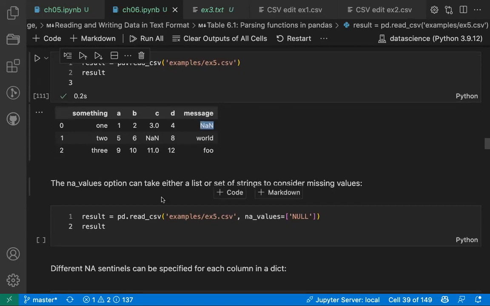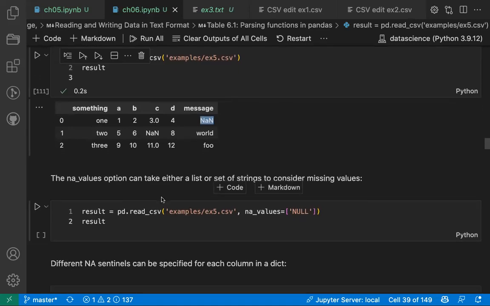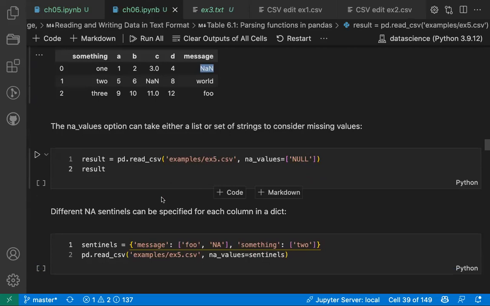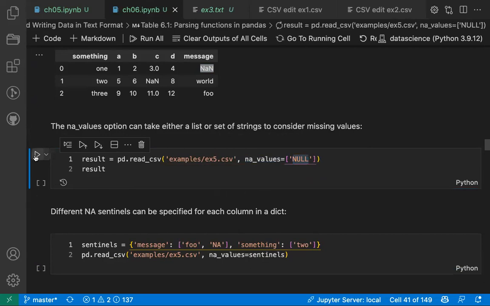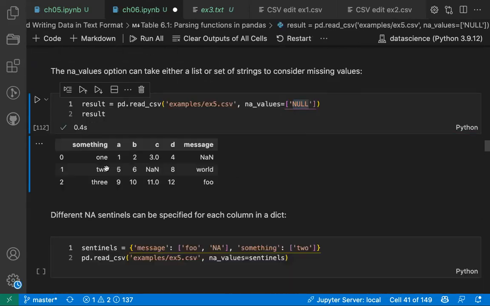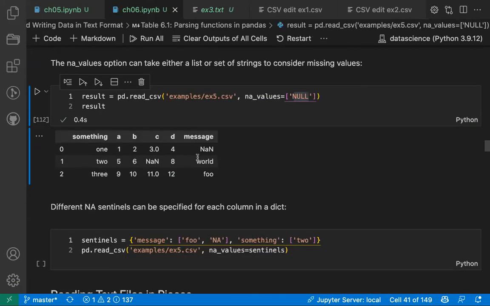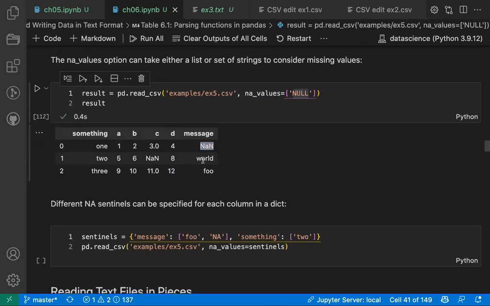Sometimes, when you are reading the file, you can tell what will be replaced as a missing value. So we have an argument called na_values, which says NA means NA. Put null wherever you see that. So when we read our file, wherever we have NA, it will now be replaced with null. This meaning is null in the background.